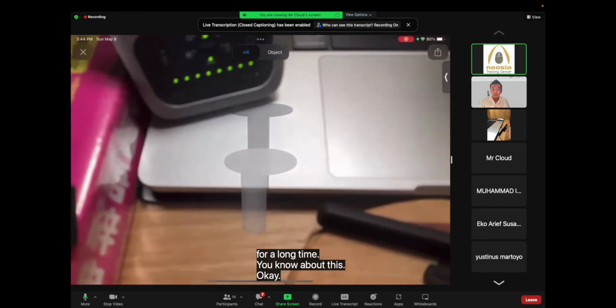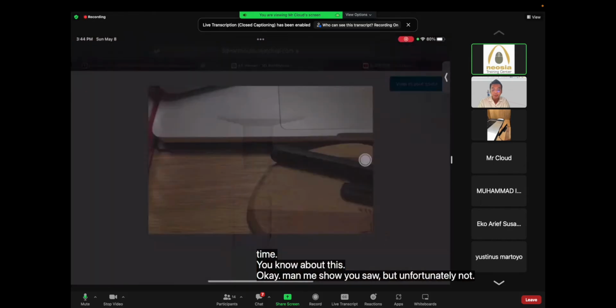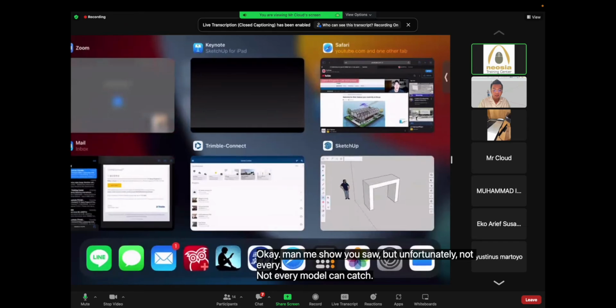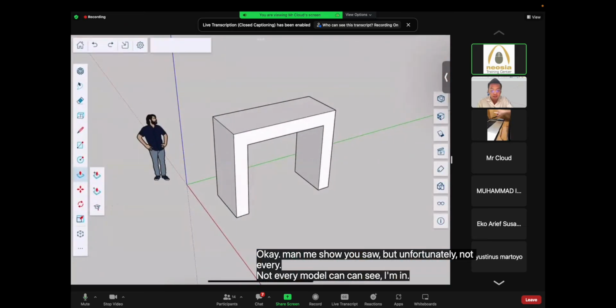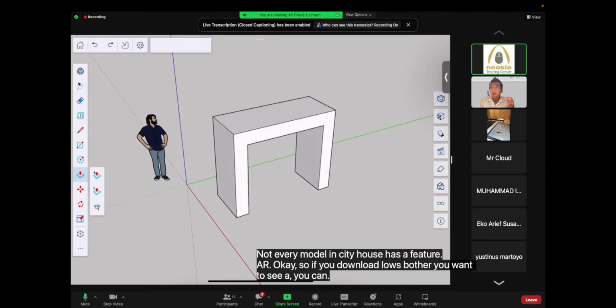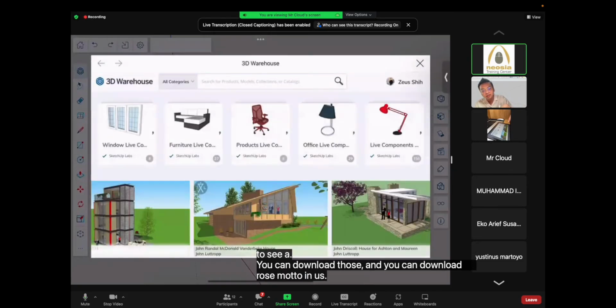Okay, let me show you. But unfortunately, not every model in 3D Warehouse has the AR feature. Okay, so if you download models you want to see in AR, you can download those models in your SketchUp for iPad, not for desktop, for iPad.